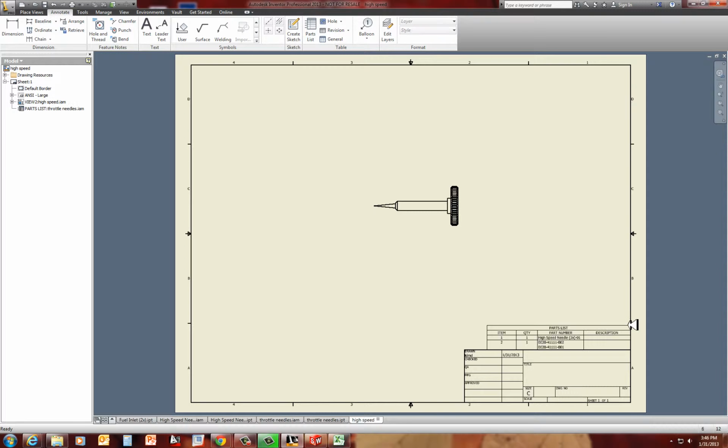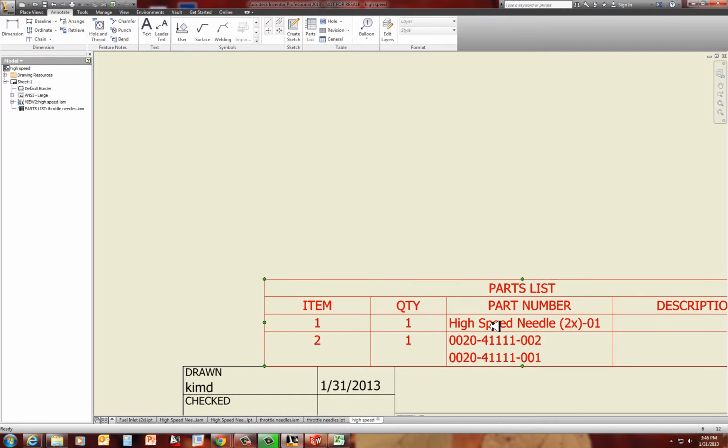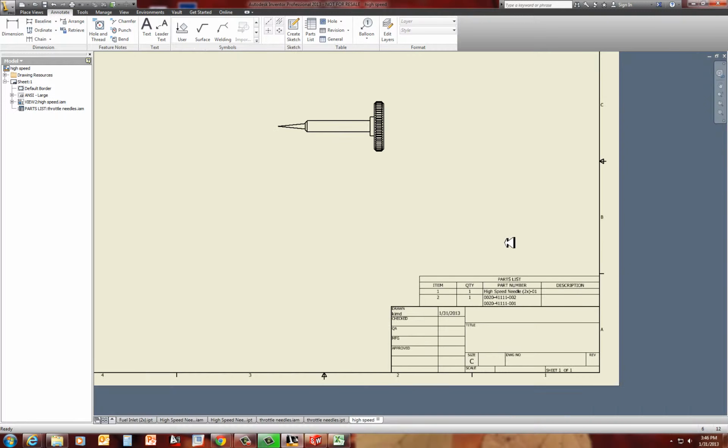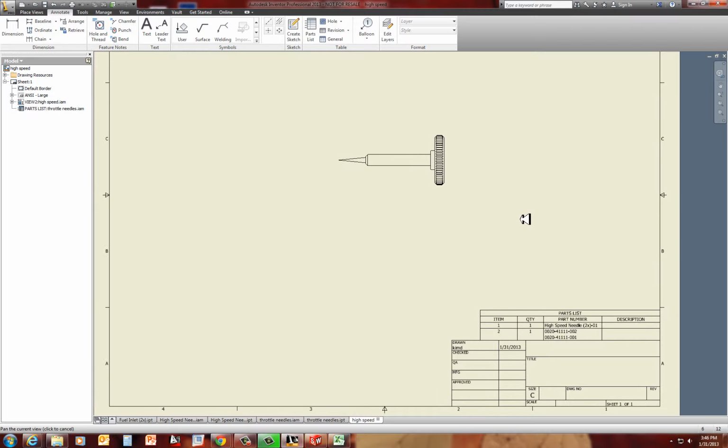I'm going to set it down here, and notice that I have high speed needle -01, and I have these things. So the part number needs to be set up in the parameters of the parts. So what I'm going to do is I'm going to go back into my parts and set those correctly.